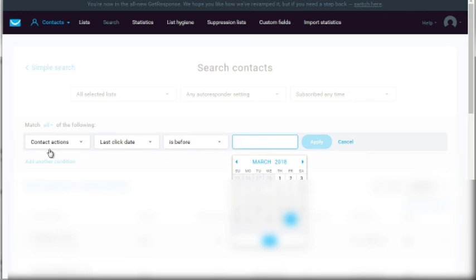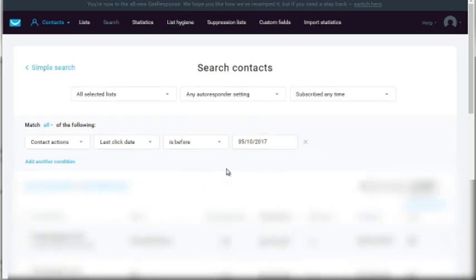So for those people, you can say contact actions, last click date is before, let's say, 6 months out. So we click apply. And now we see there's a certain amount of contacts down here, so we'll be able to see how many people are not clicking the links. Now what we can do is save this. We can click this email address here, and we can save it as a segment, and then we can email that segment. There are many different ways of doing this, but you really need to get creative.